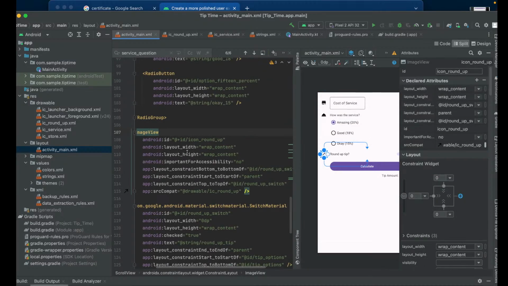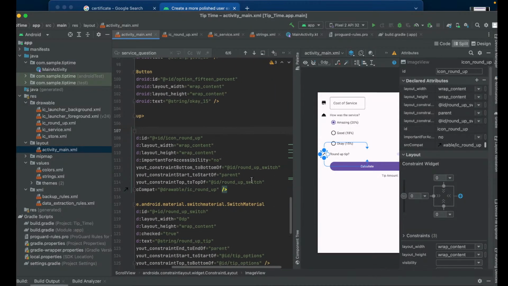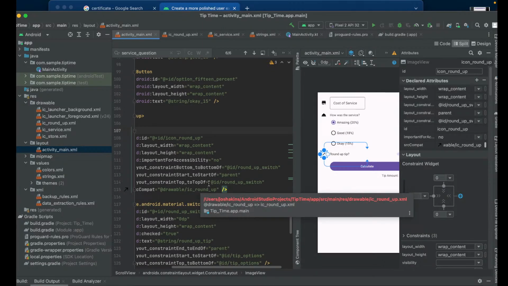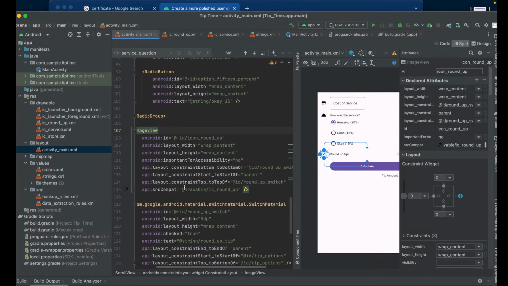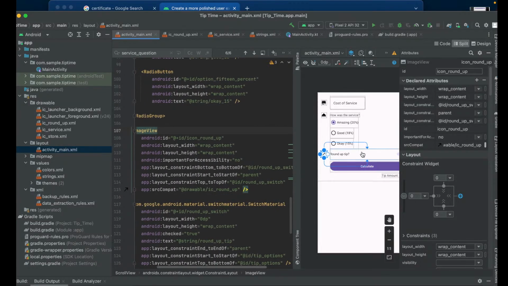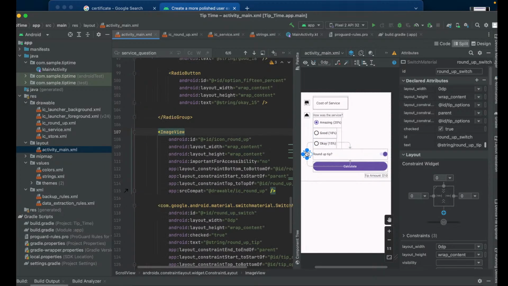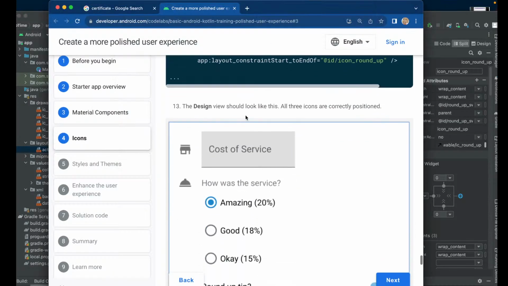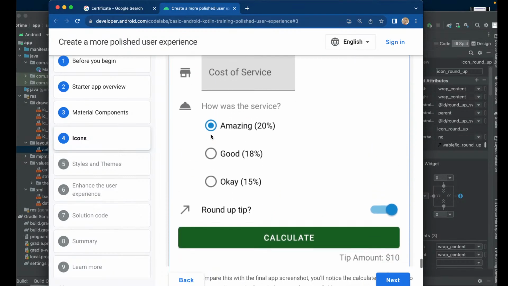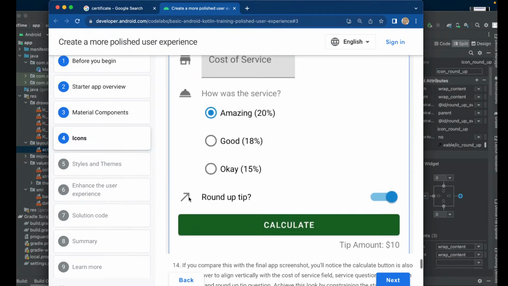So basically, this is the proper code for that. Cool. So the design view should look like this. All three icons are currently positioned. So the layout should look like this so far with the icons right here.